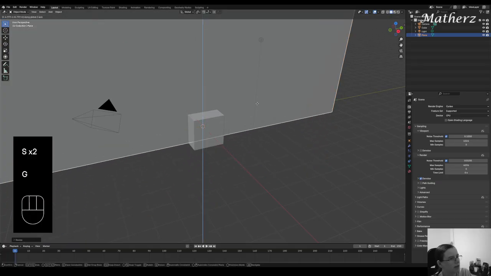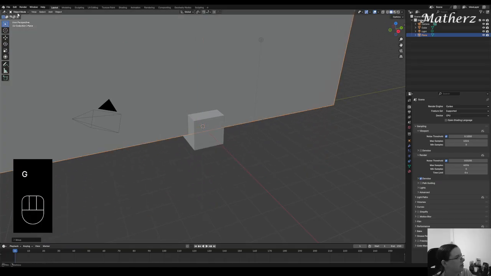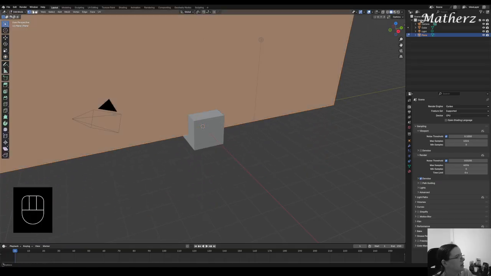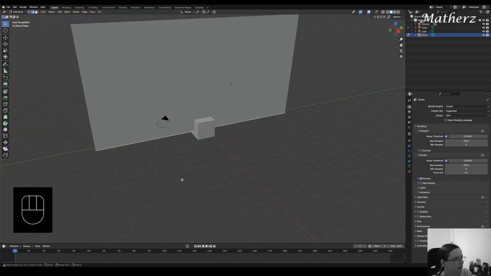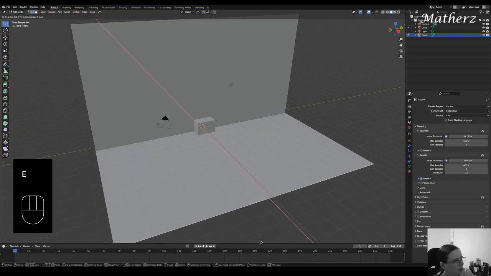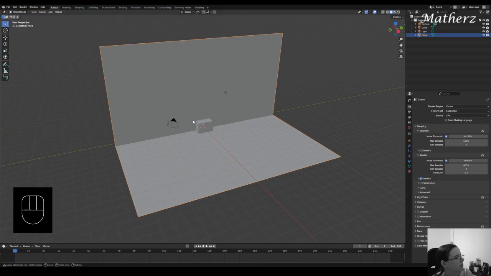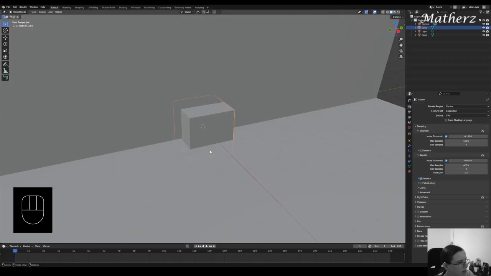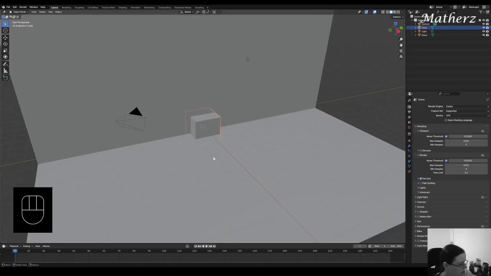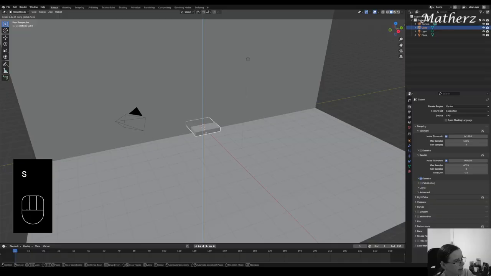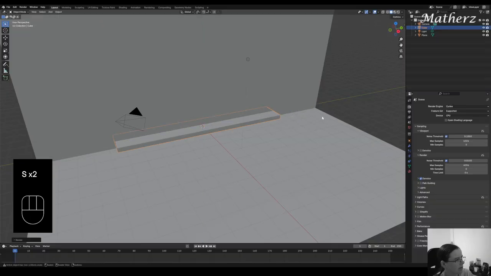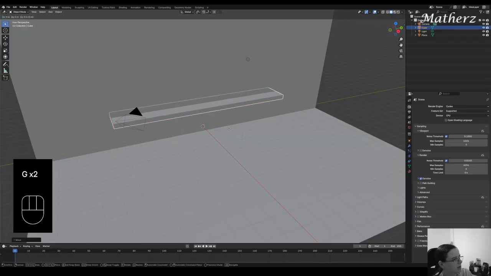So I'm going to go ahead and just make a floor as well. Let's go to edit mode. Take this little plane right here and then E, extrude, and just pull it across. So you'll notice that I've kept the default cube. What I'm going to do is make this into a shelf. So let's scale this down and scale this across so you guys can see what I'm doing.